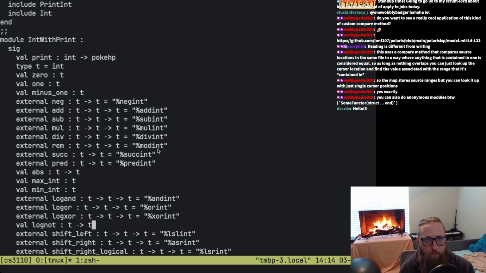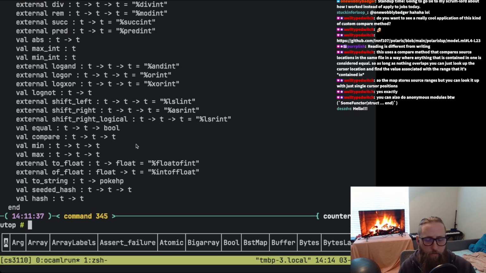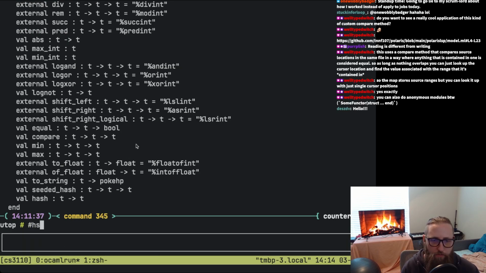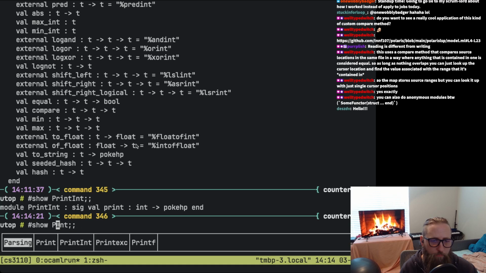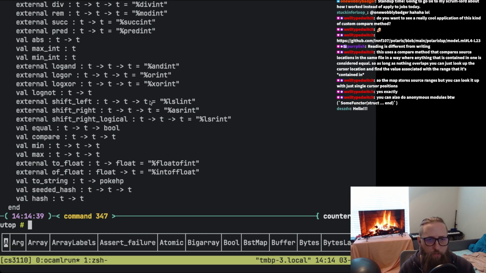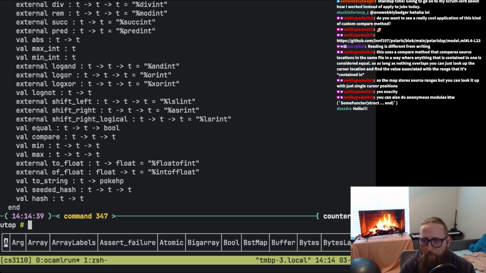Okay, so int with print now has all this stuff. It is kind of interesting. Let's see. Show print and okay, I guess that makes sense. Because that's not actually returned, the type T. Interesting.